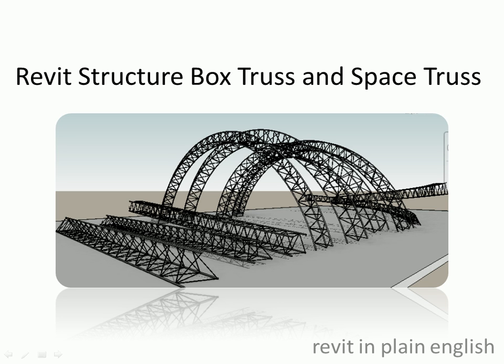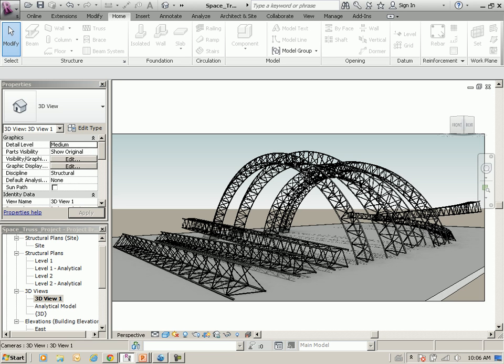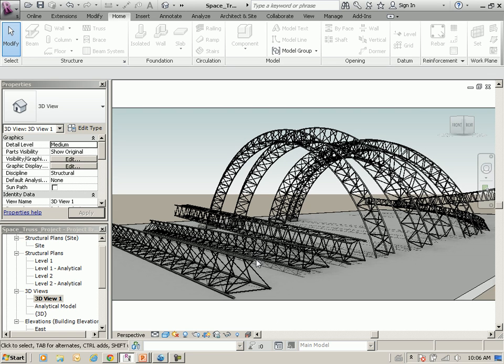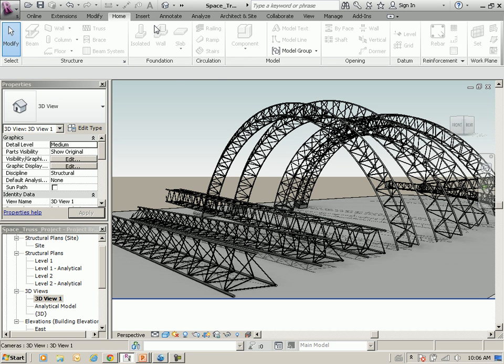We're going to spend a few minutes and talk about Revit structure, box truss, and space truss creation. If you do a search online for box truss or space truss, you're going to find a lot of stuff. You're going to find a lot of images, but you're not going to find a lot in the way of Revit. What are we talking about when we talk about these space trusses or box trusses?